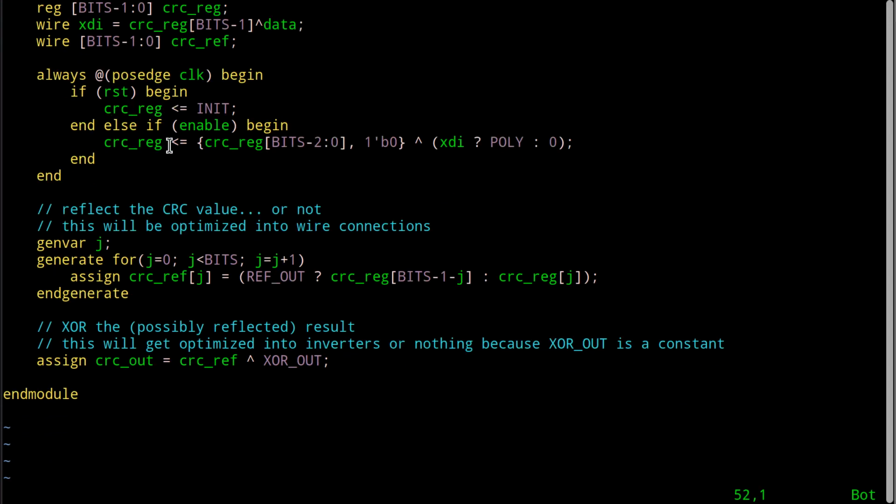And whenever it is enabled, you can see here what we're doing is we're taking bits minus 2, so that's not the most significant bit. It's the one over to the right. And we're throwing away the most significant bit is what we're doing. And we're shifting a 0 into the least significant bit.